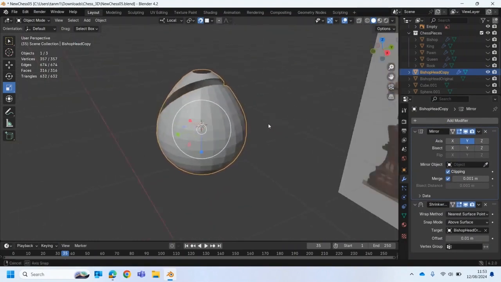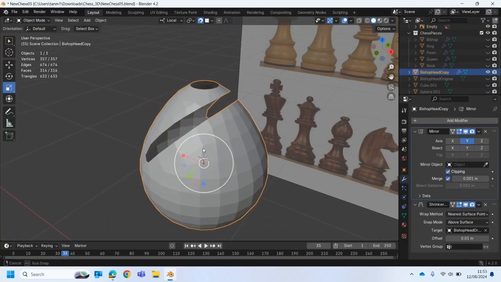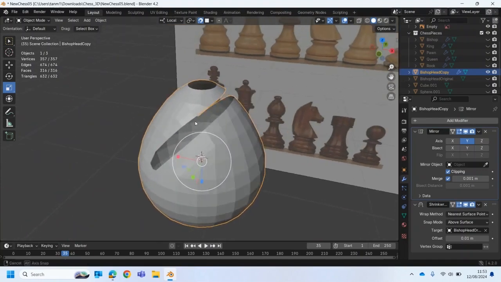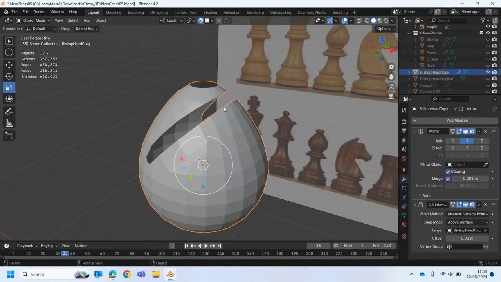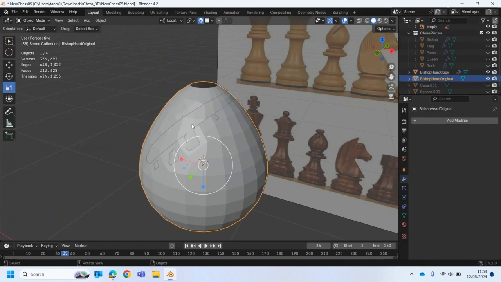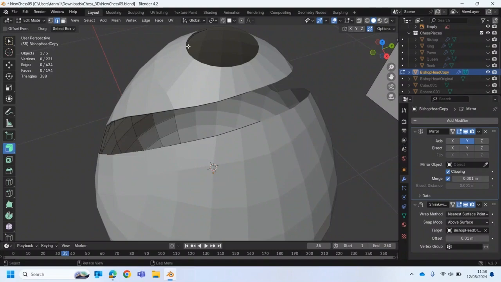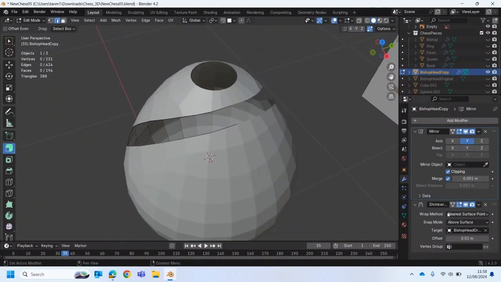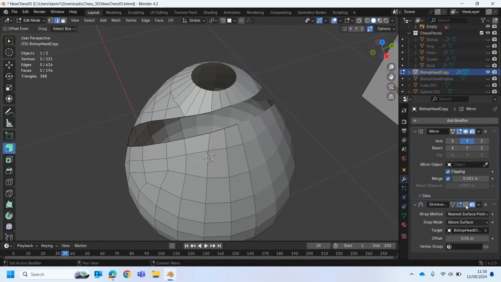Now, what we need to do now is create some geometry in the middle here. We're going to do that by using extrude. But we have a problem now. We are still using the shrink wrap modifier, and it is shrinking to this original mesh. So what we need to do is turn off our shrink wrap modifier. Also turn off your snapping here.